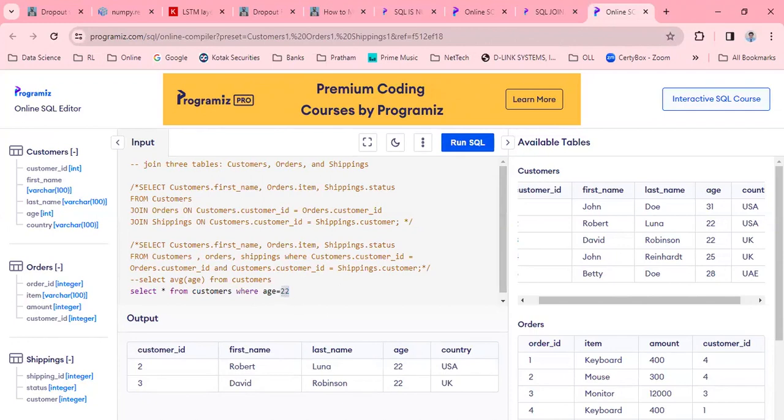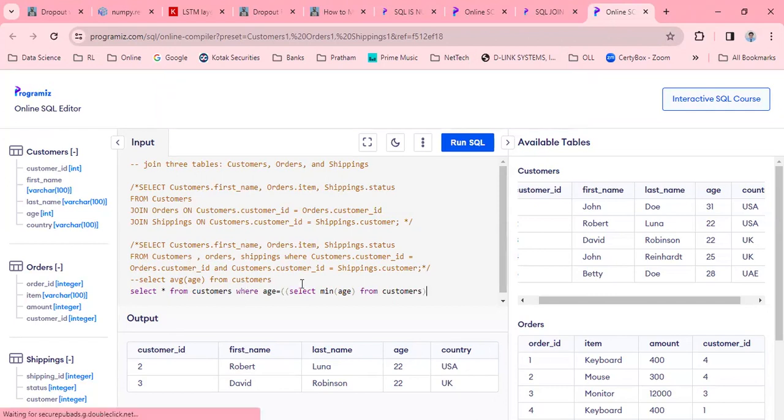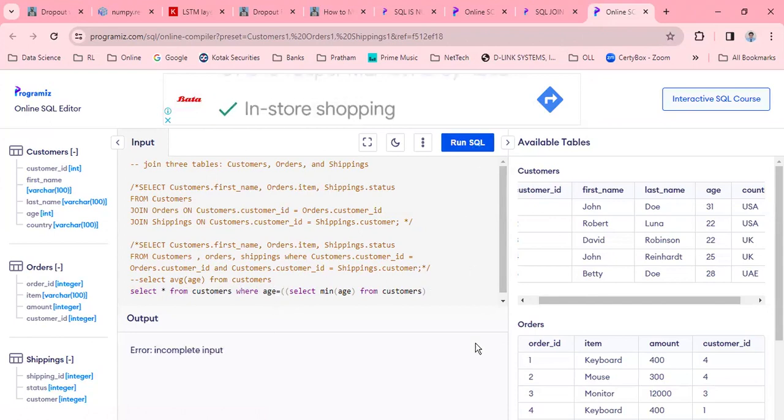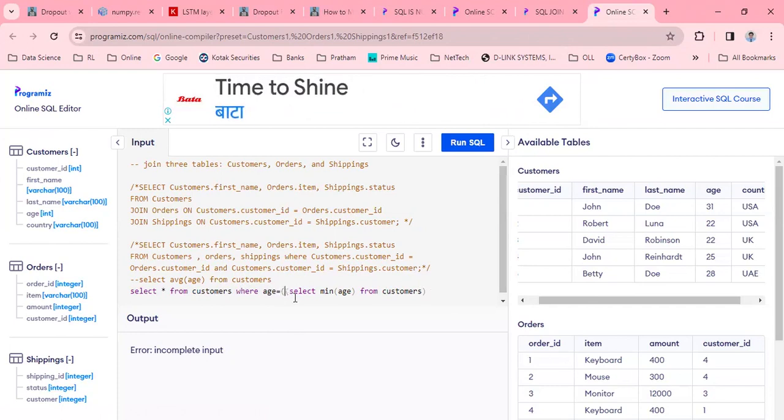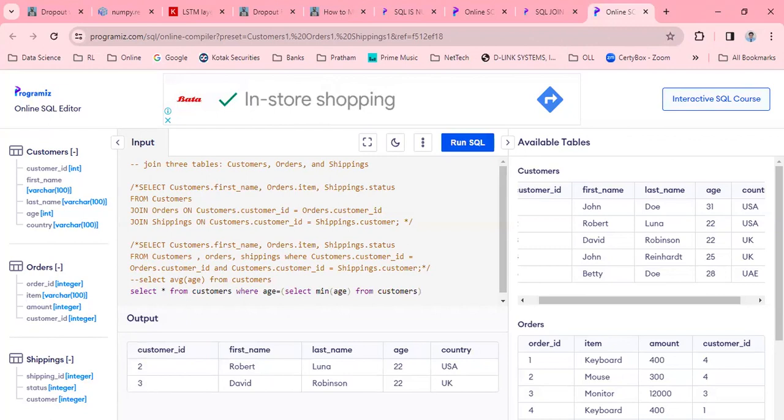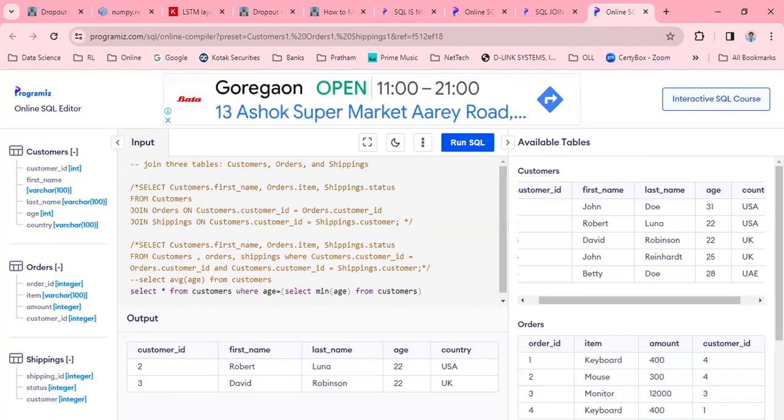So you can just write a query again. In the bracket, you can write one more query, and then it will find out the minimum age and equate it with the age. Sorry, one extra bracket. So it will equate with the minimum age and display the record. Clear?